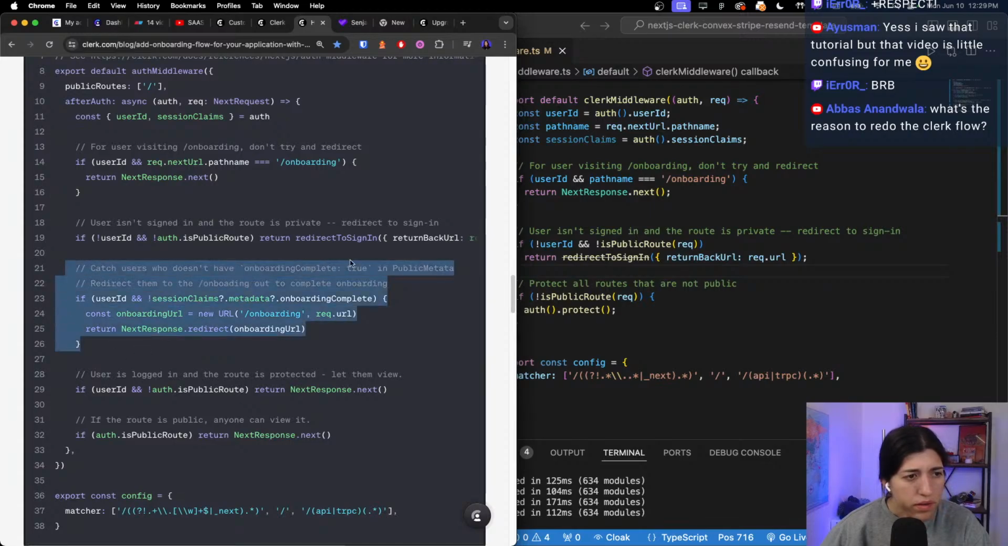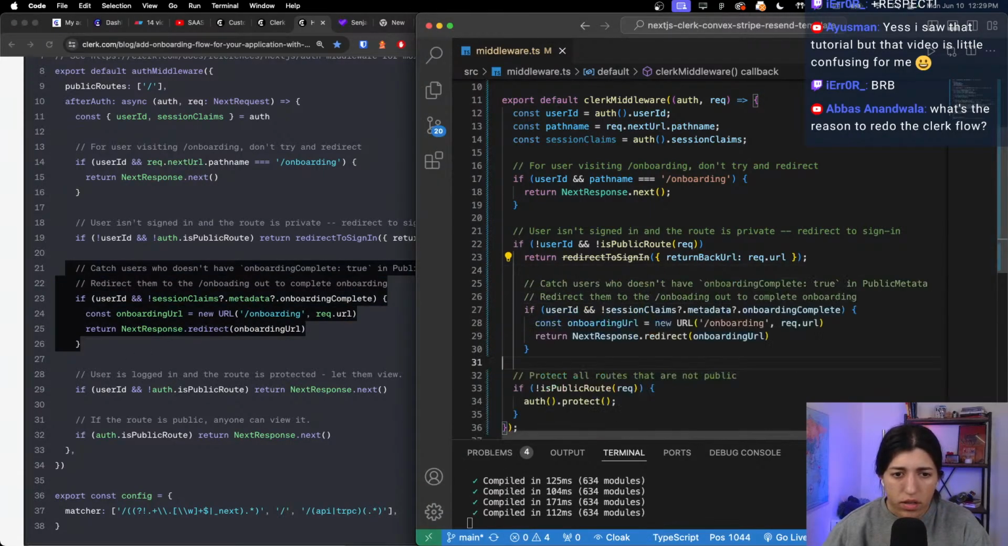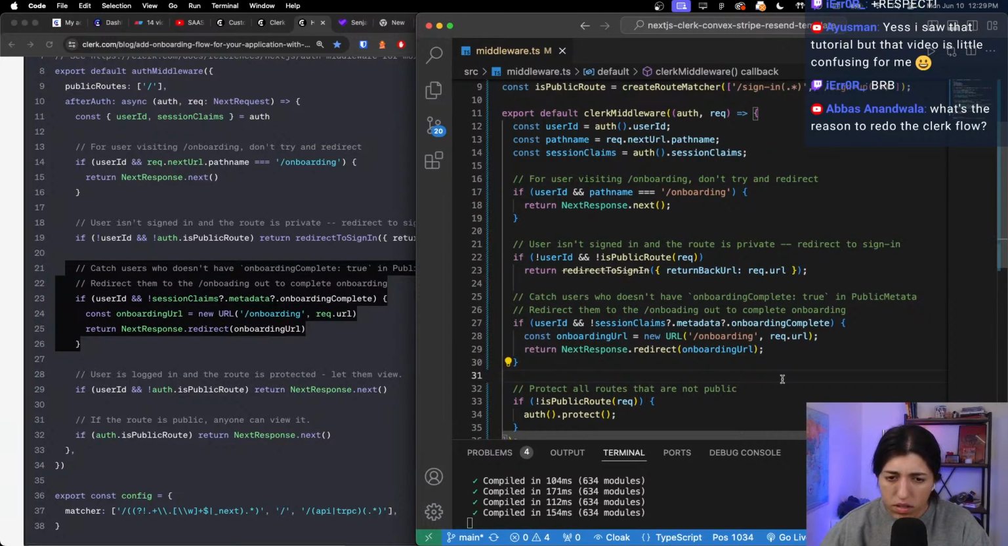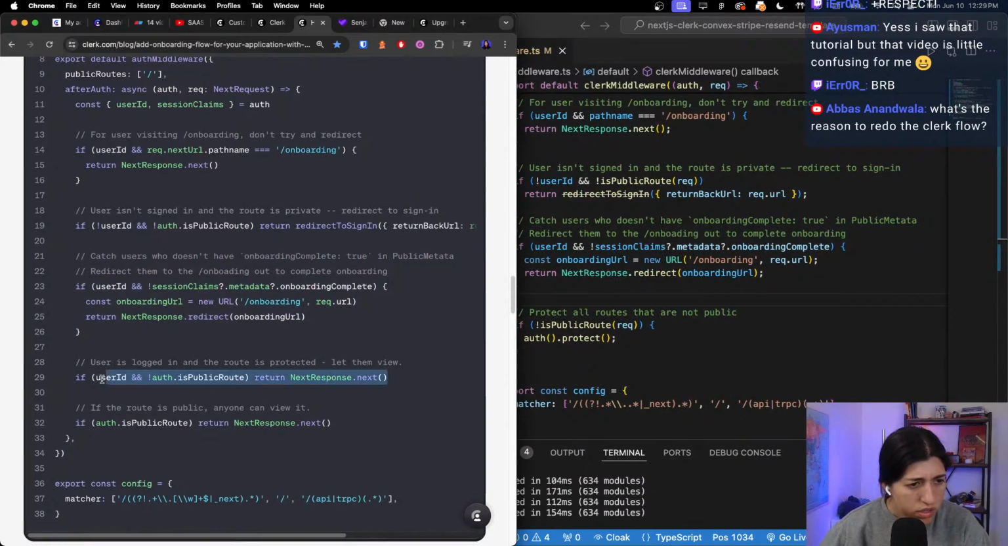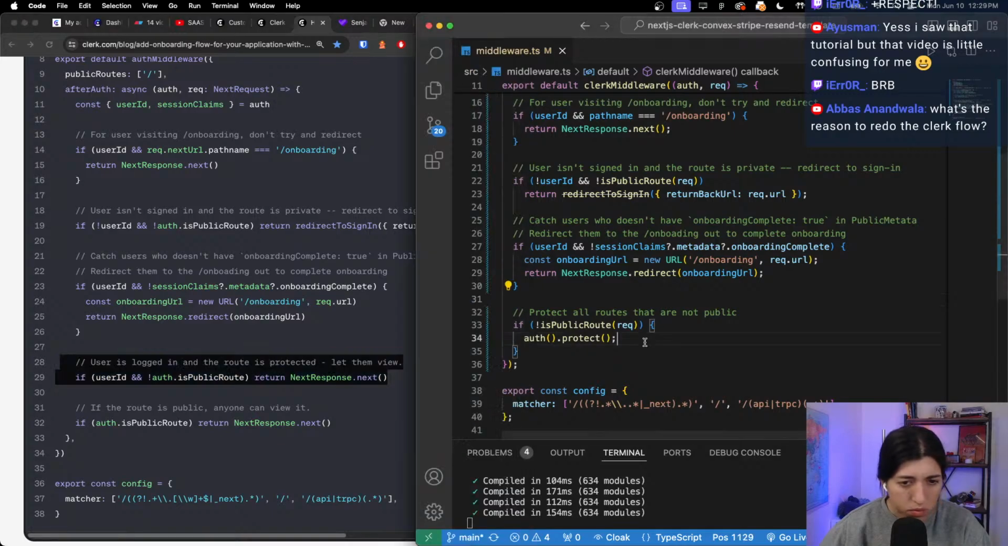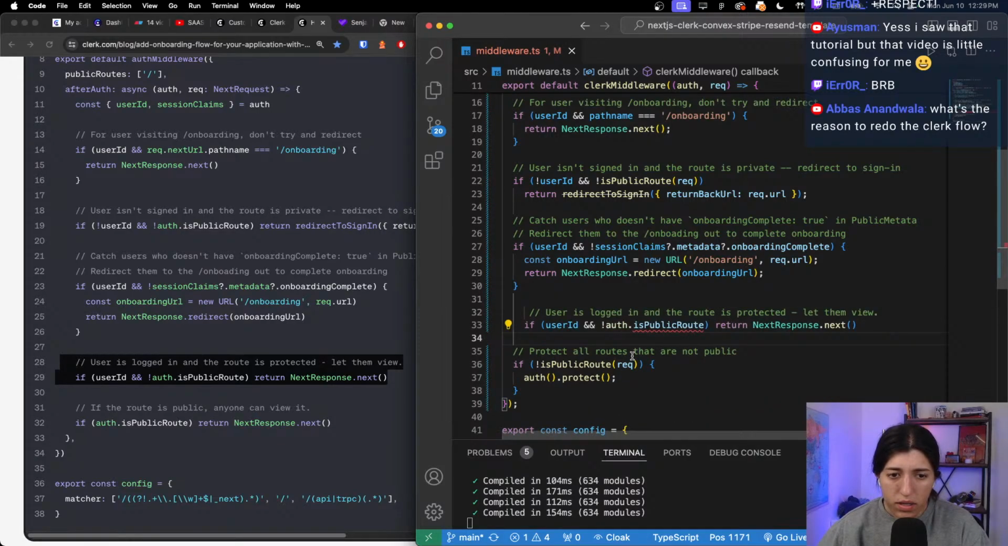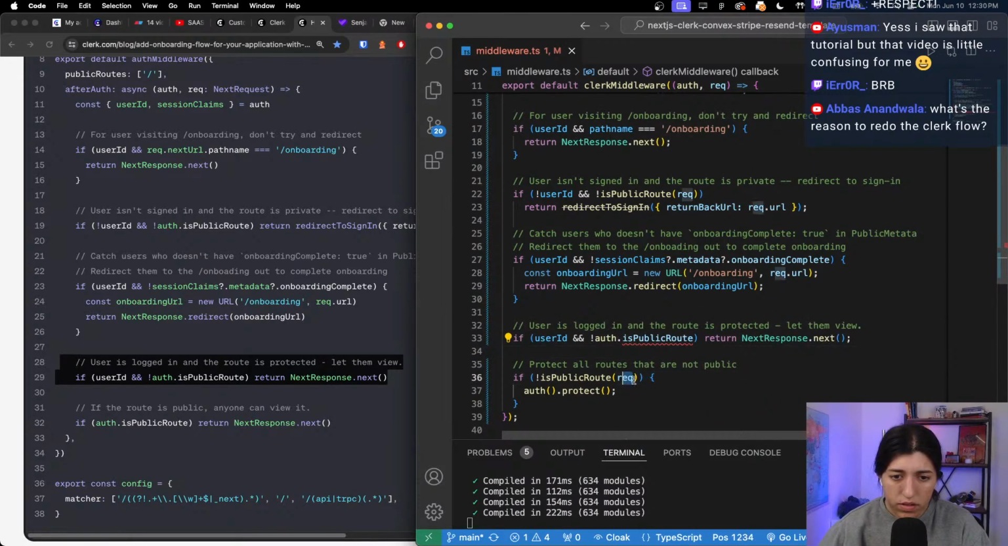This part. Okay. Redirect to sign in. Let's see this. Wow, that actually worked. Okay, and then user is logged in. And then the last one, if route is public, anyone can view it. If route is protected. So then, okay, that's because now everything is public.